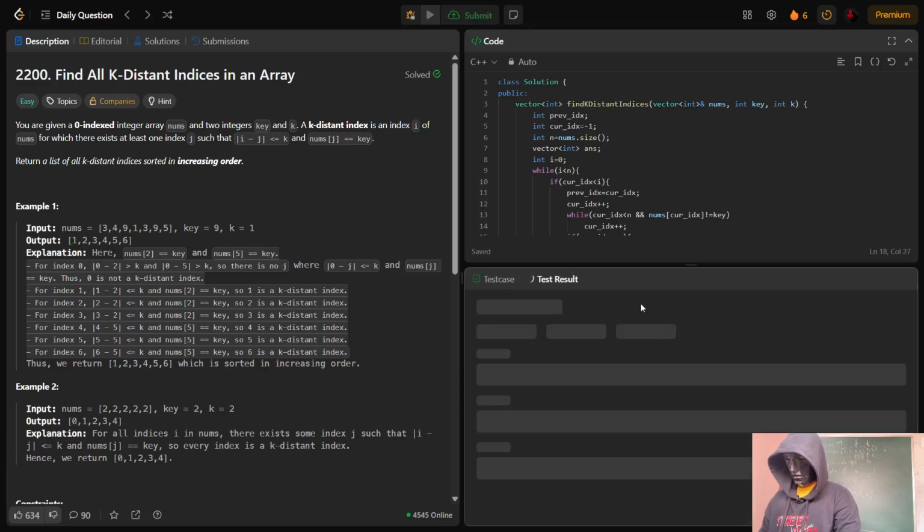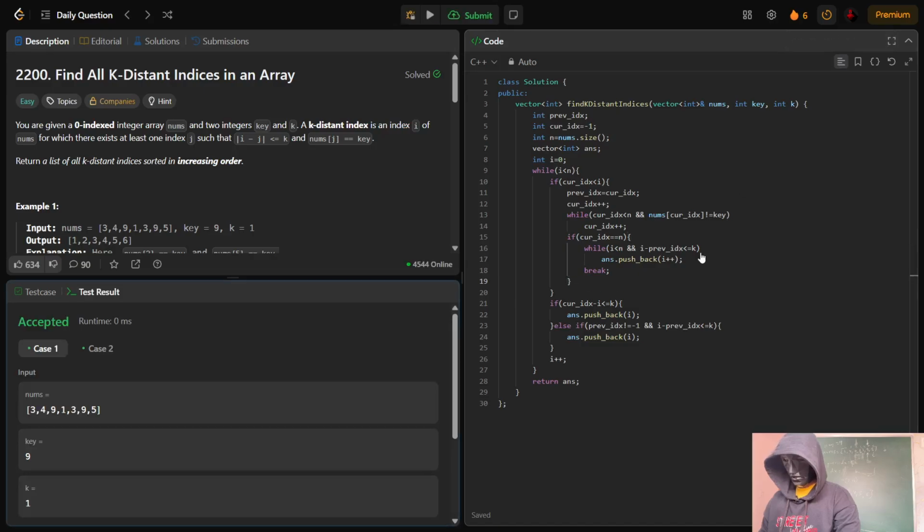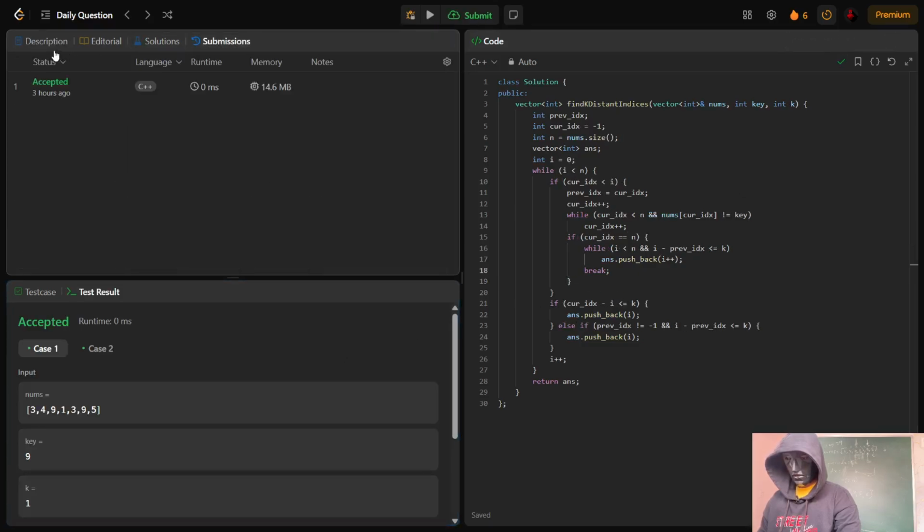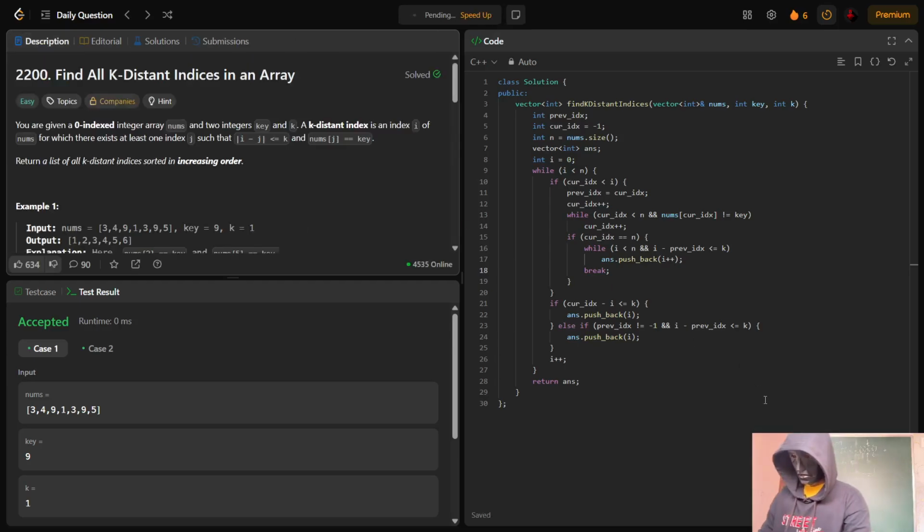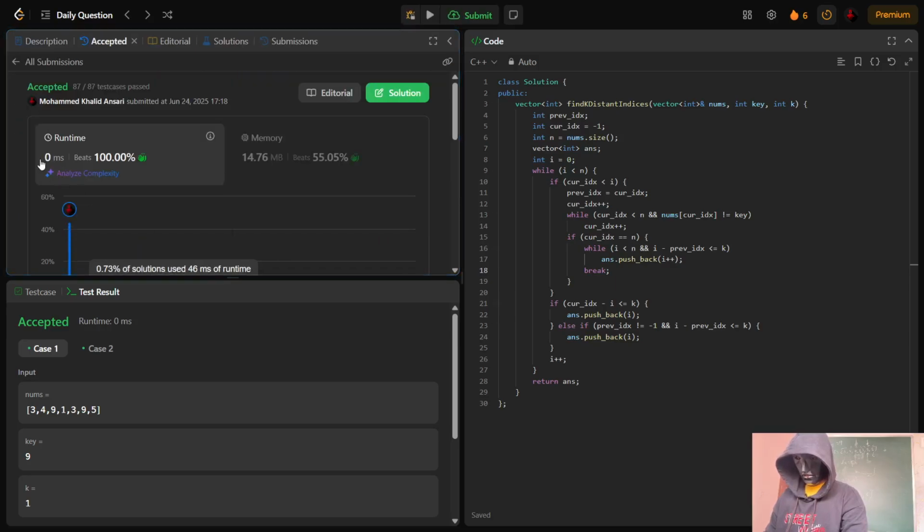So let's try to run the code. Here it got accepted. Let's try to submit the code. Yeah, it beats 100% of the users. And if you see, the time complexity of this is 2n, one second, and space complexity is constant.